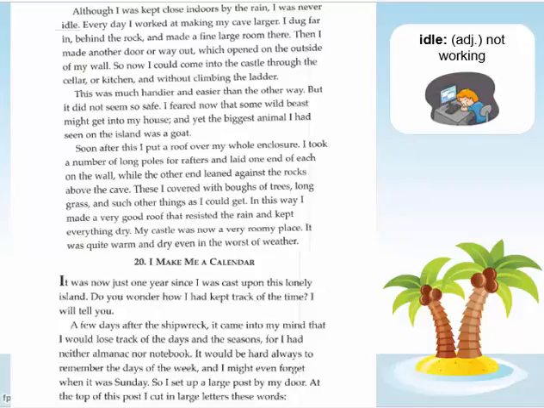I feared now that some wild beast might get into my house, and yet the biggest animal I had seen on the island was a goat. Soon after this, I put a roof over my whole enclosure. I took a number of long poles for rafters and laid one end of each on the wall, while the other end leaned against the rocks above the cave. These I covered with boughs of trees, long grass, and other things as I could get. In this way, I made a very good roof that resisted the rain and kept everything dry. My castle was now a very roomy place. It was quite warm and dry, even in the worst of weather.